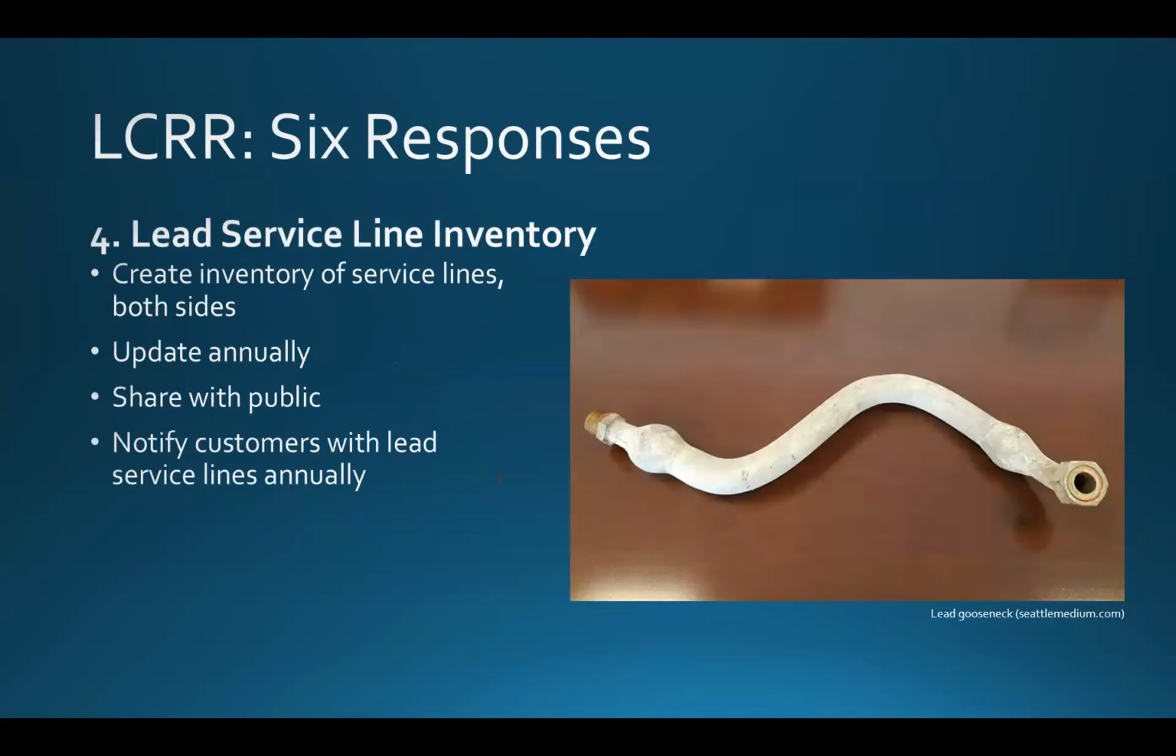So fourth, and this might be the biggest takeaway of the lead and copper rule revision, is that all public water systems will be required to create an inventory of water service lines within their system. And this has to take place by October 2024. Each system will be required to identify and make public the locations of lead service lines, and will have to inform customers annually if they're served by a lead service line.